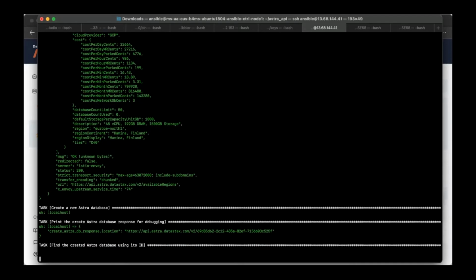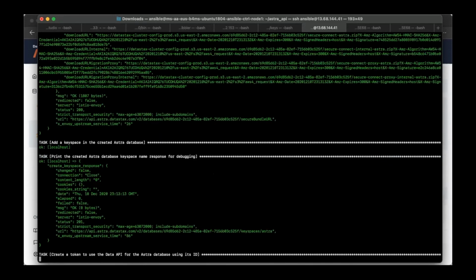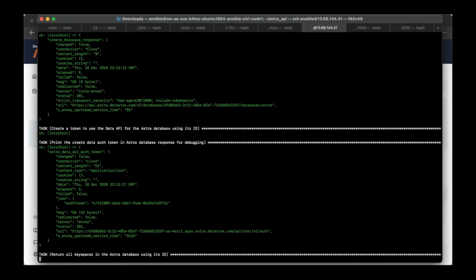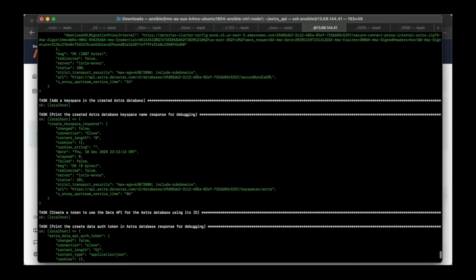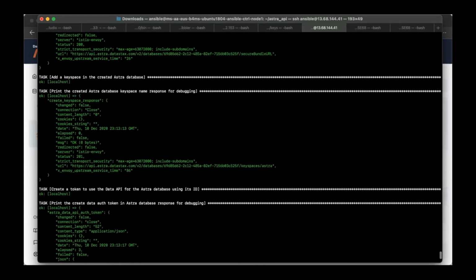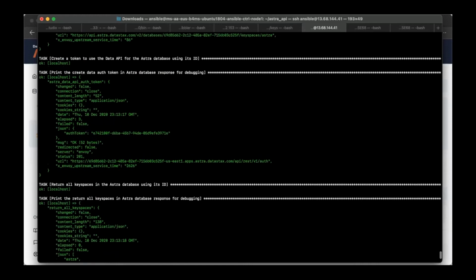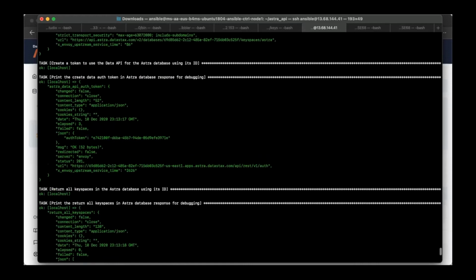After each action, I'm also going to print debug information. I'm finding the created Astra database using the ID. As we saw, it created the keyspace that we requested. And then it is also creating a token. This token is required for doing a variety of data operations.